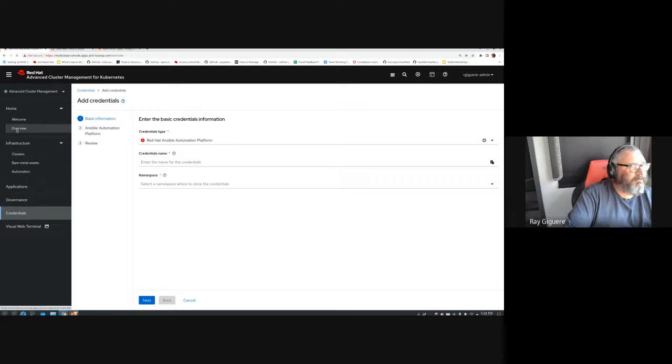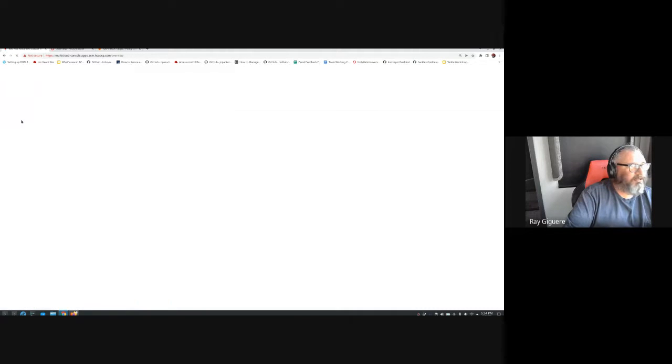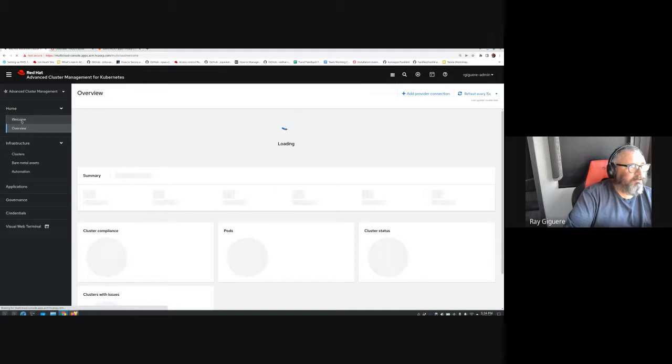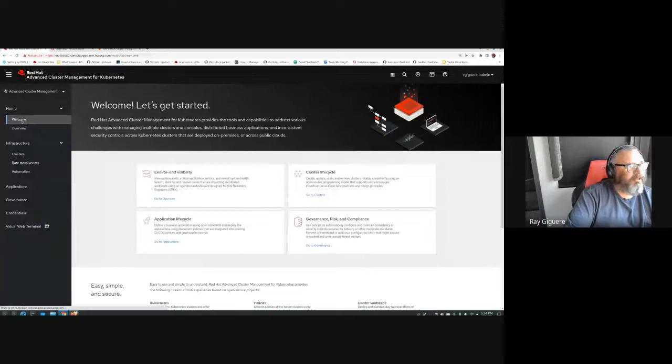Let's go back to the welcome screen and make sure I touched on everything. The end-to-end visibility was under the overview. Cluster lifecycle, you saw how to update, destroy, and create. Application lifecycle, we deployed the operator. And the governance, risk, and compliance, we touched on as the policies that were in there.